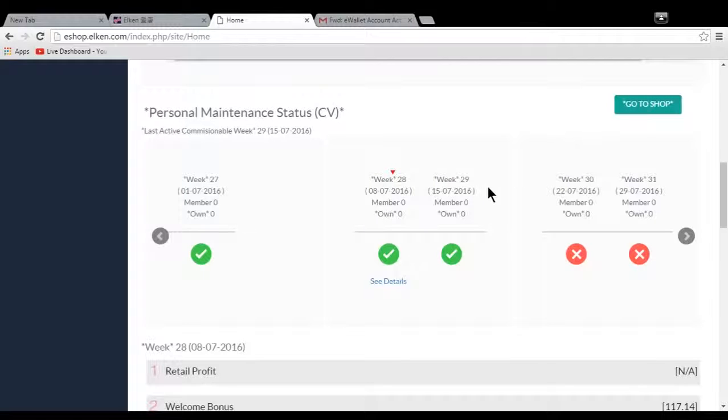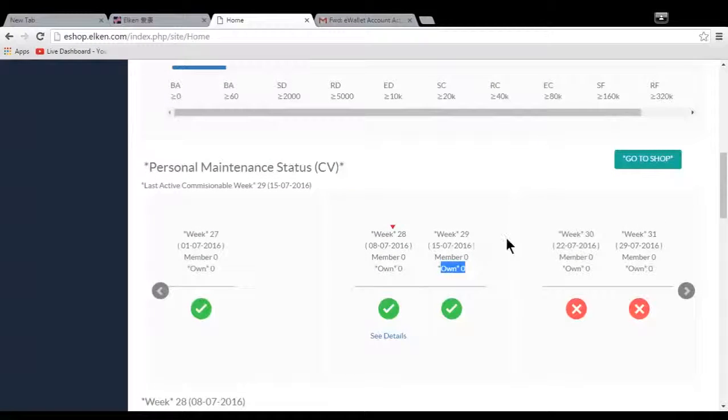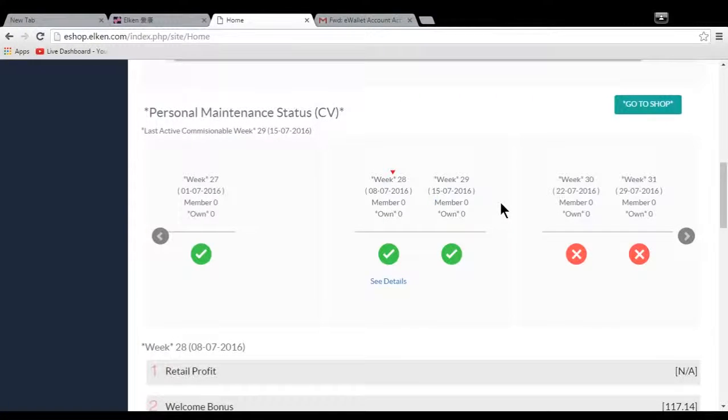As long as they go shopping to buy product, with the 60 CV within the week, they're going to start maintaining. Here you can see two things: member and own. As I said, some of them may sign up as member instead of BA, but it's very rare now. Member is for those who join and only want to buy product. They don't want to sign up people or earn bonus, they just buy product. But when the member is buying product only, the member CV will be here, and this is their own CV. So the two CVs added together is their personal CV. These two CVs added together must have 60 CV in order for them to earn the bonus.